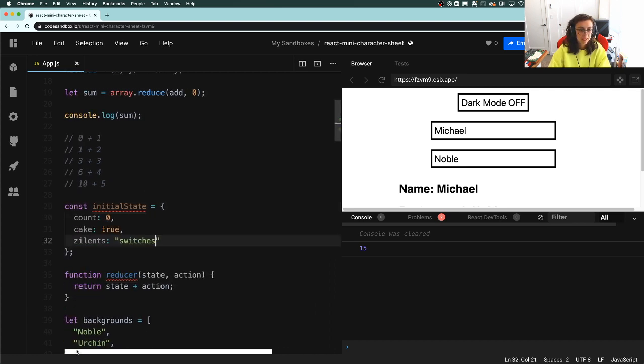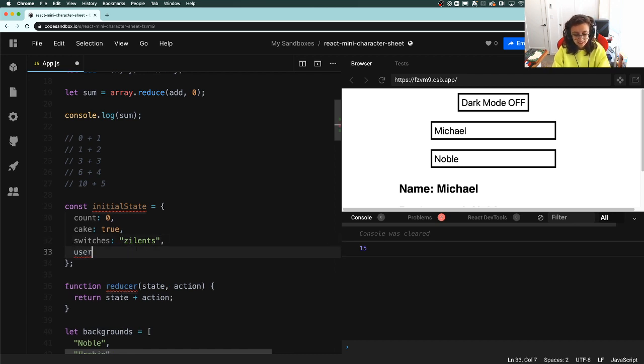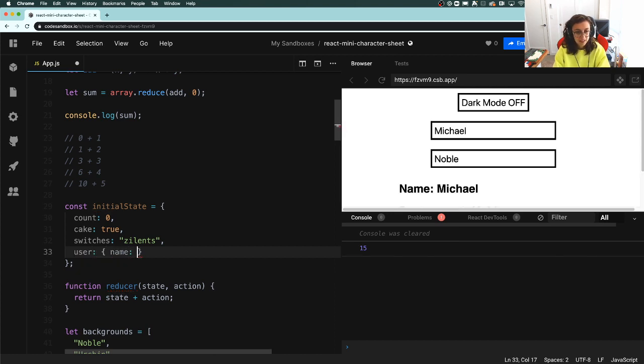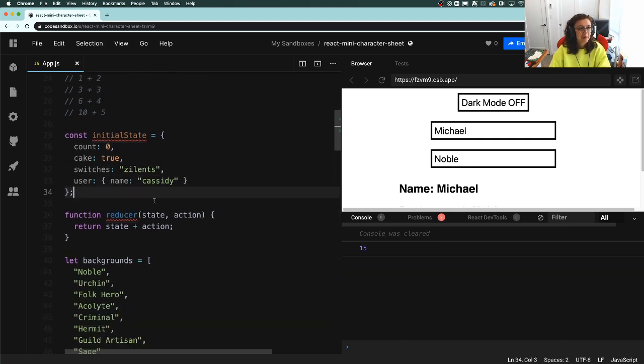Okay, cool. Anyway, we have this initial state. Now we're actually going to do stuff with it. I actually should have swapped these. Let me do switches or Xylence. Those are the switches that I'm typing on my keyboard right now. They're lovely. Okay, can we have a nested object? Sure, let's do that. The user is going to be a name Cassidy. How about that? Cool. This is our initial state for this fake thing that I am making.